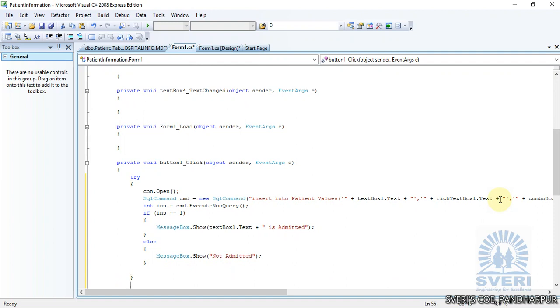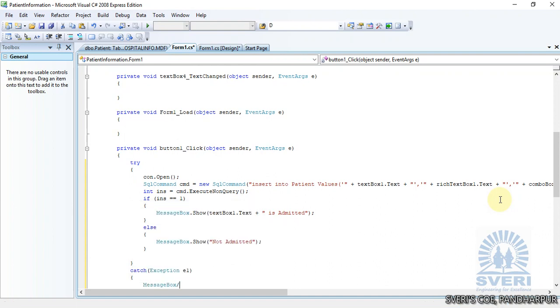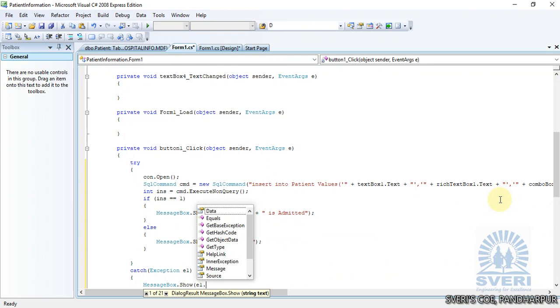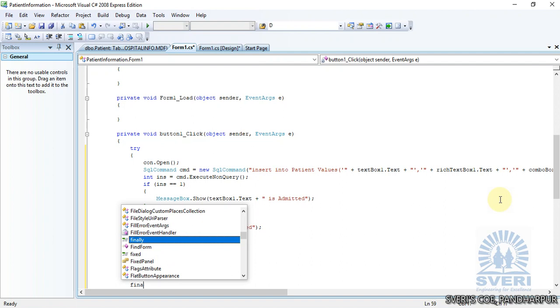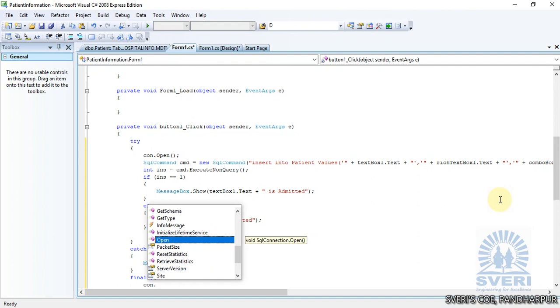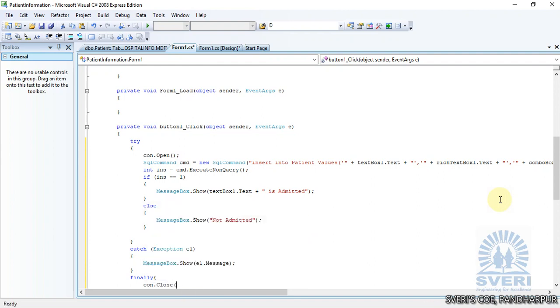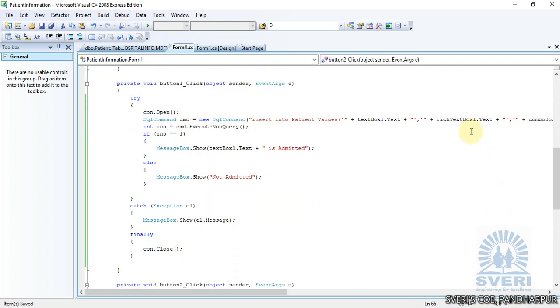This is the completion of the try block. We have to write the catch block. Within the catch block, create the object of the Exception class as e1, and within the catch block, MessageBox.Show e1.Message, and a finally block to close all the connections. So save it, just run your application.